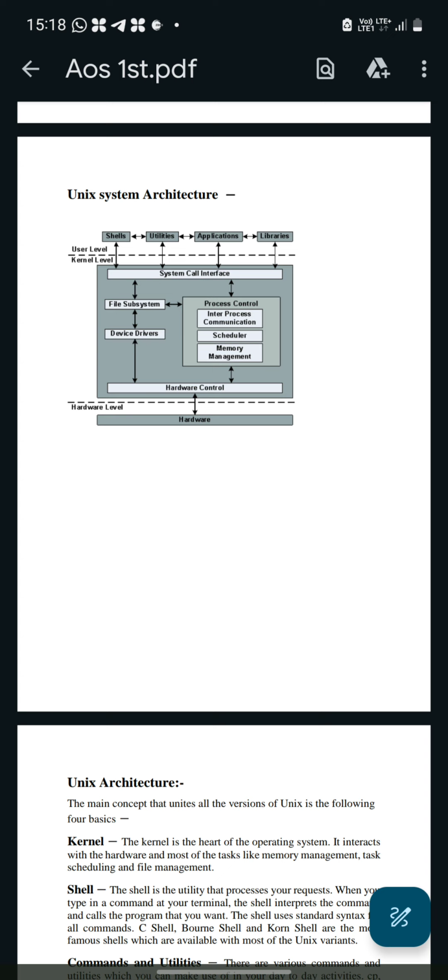Then next point, device driver. A device driver is a piece of program that communicates between the software and hardware. For example, if the mouse does not work or the keyboard does not work, these problems occur in the device driver.